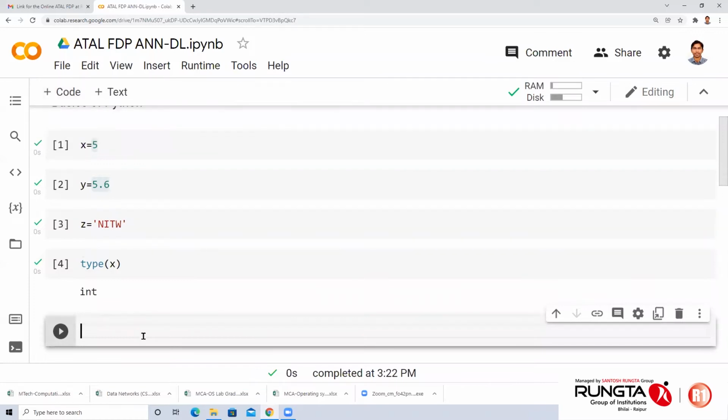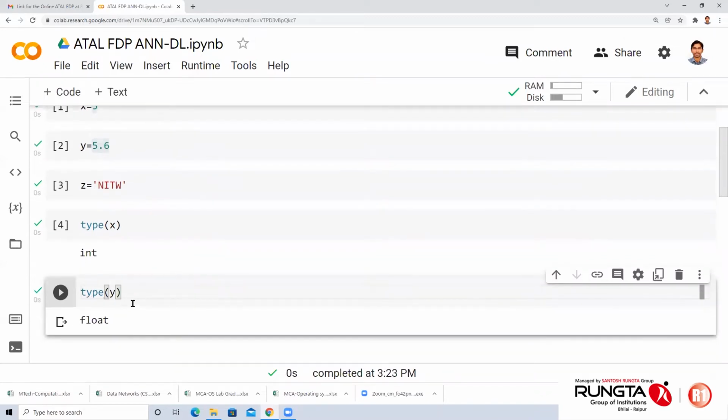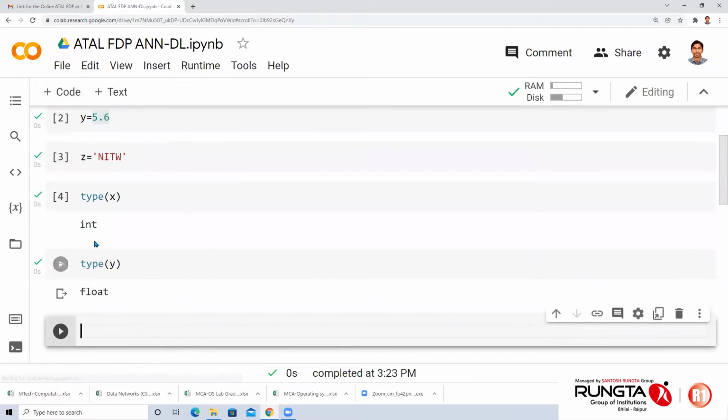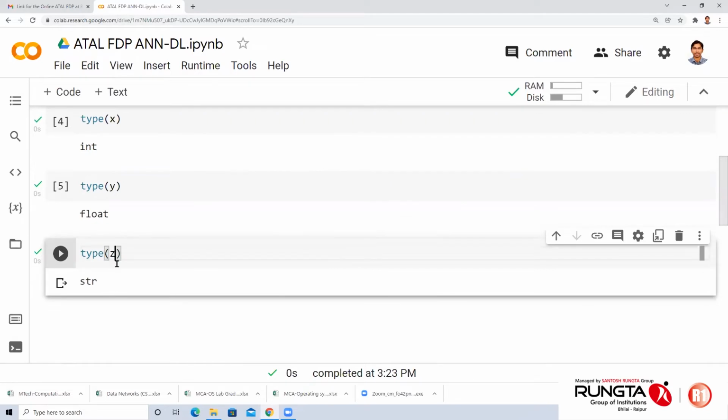Now let me see what is the type of Y. Type of Y, you see, it will be float, right? Similarly, if you see type of Z, it will automatically tell you that it is string. The value that was stored in the variable is a string.